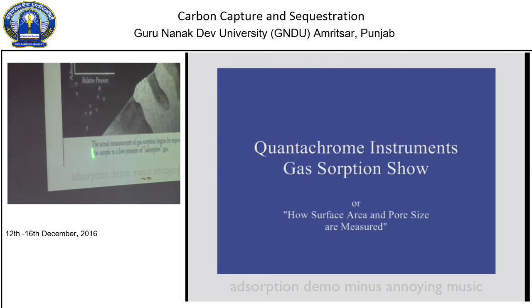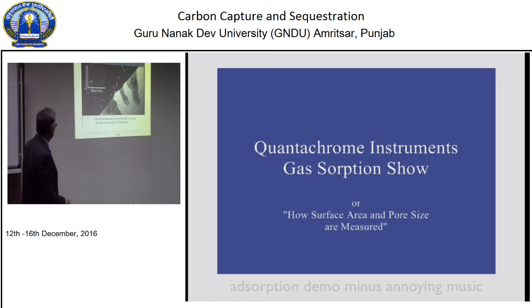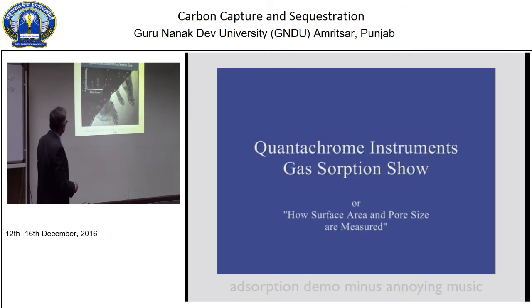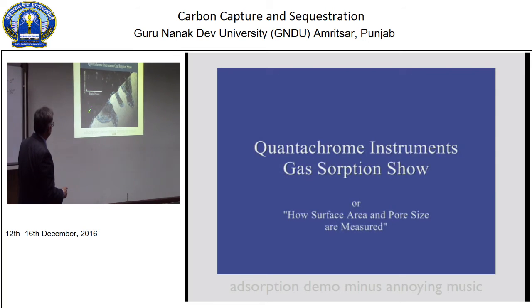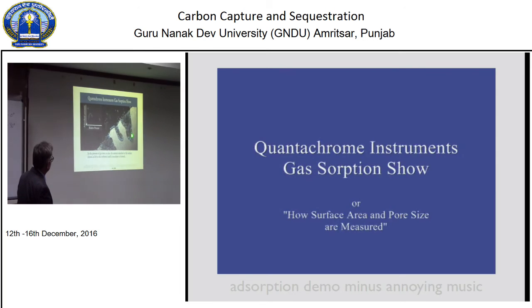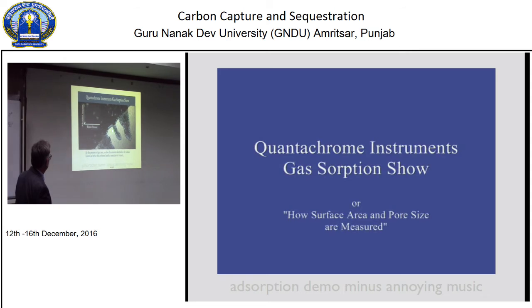And here's a cute cartoon. I forgot to delete the annoying music, but nevertheless, excuse me, you can see the adsorption process taking place, some condensation into these capillaries.